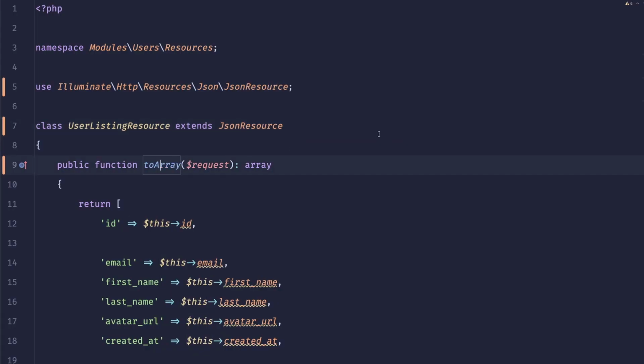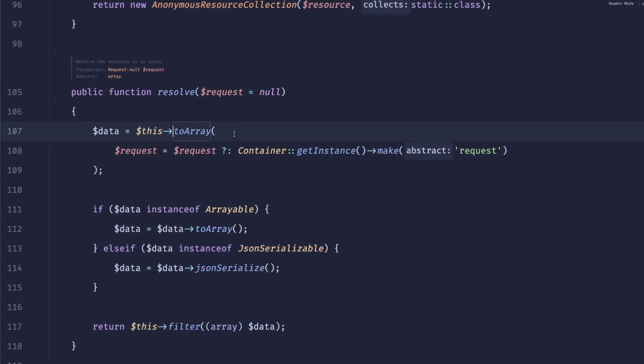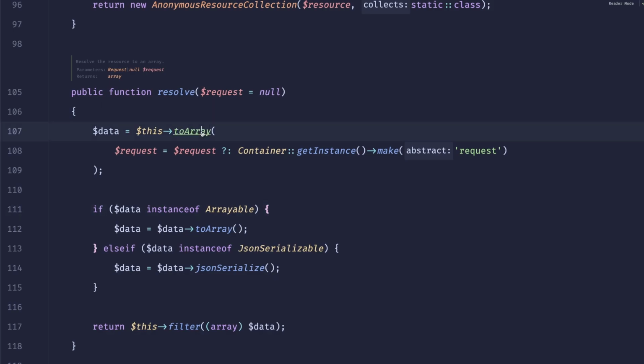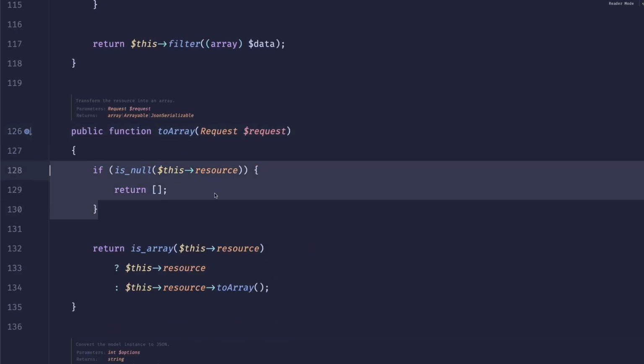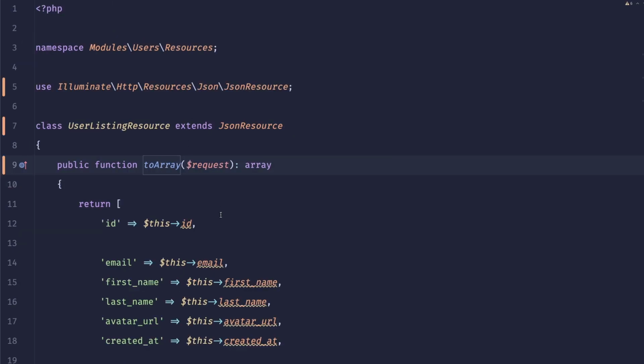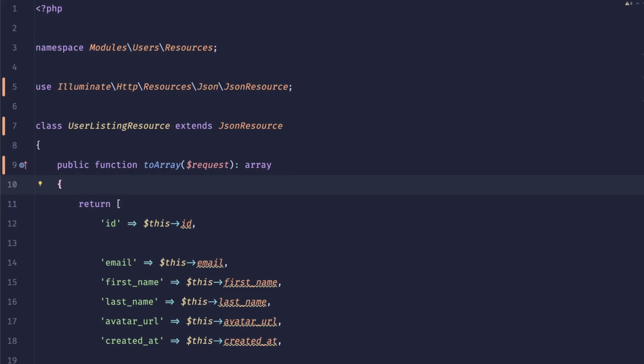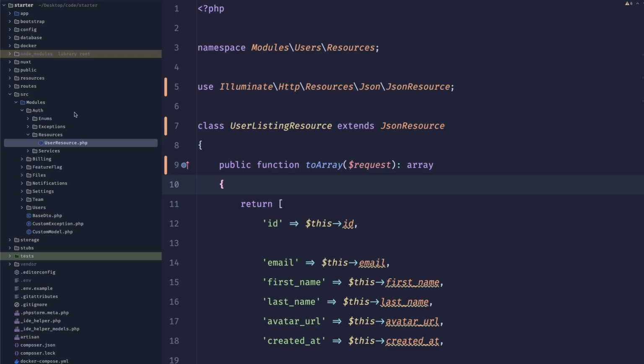And this happens because Laravel, under the hood, whenever it's resolving our resource, it's calling this toArray method. And, you know, we want to implement this toArray knowing that something is there, basically. So what they are doing by default is checking if the resource is null. And if that's the case, they are returning an empty array. However, in user land, you'd have to create this in every single resource. And maybe that's fine for your project, but I don't really want to deal with that in every single resource that I have. So let me show you how we can fix that.